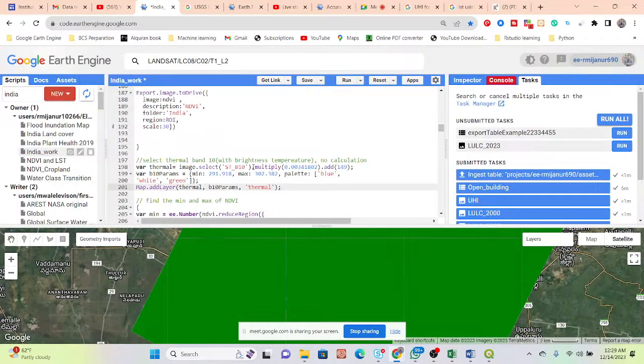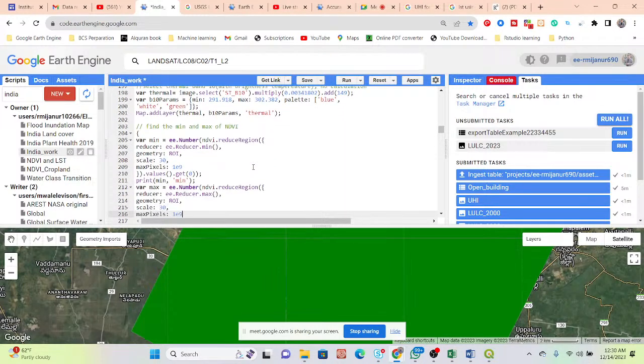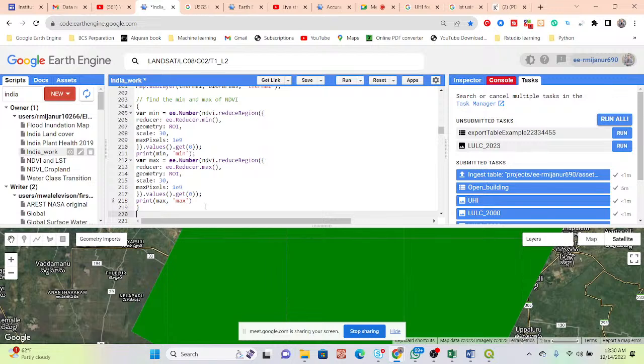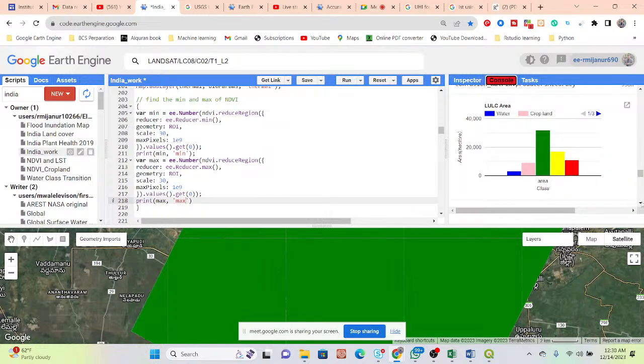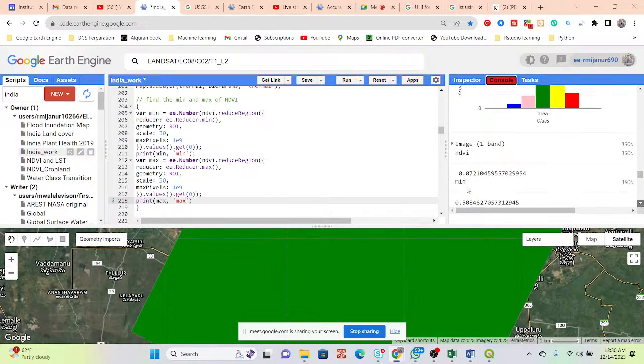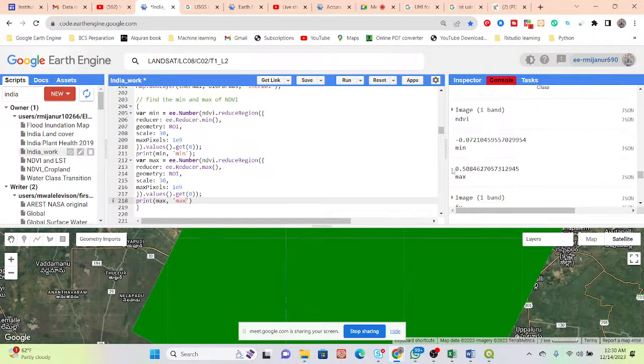For that, we need the NDVI min and max values, so we simply calculate the NDVI min and max values from here. This is the formula for the NDVI min. We put this formula in and get the NDVI min value. For this study area, the min is negative 0.07, and we also calculated the max value, 0.05. So there we can get the min and max.